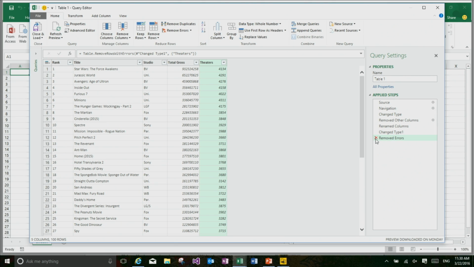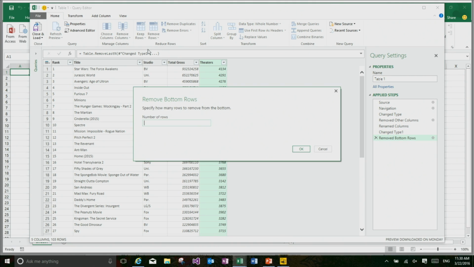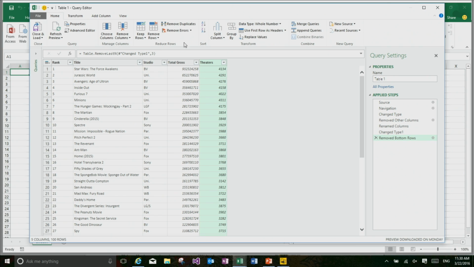Another way of doing this would have been, I go to the Home tab and I go to Remove Rows. And here I can remove rows from the top, from the bottom, and so on. So I could do a remove bottom rows. And I'm going to remove the bottom 3. Okay? So with that, my data is actually cleaned up.